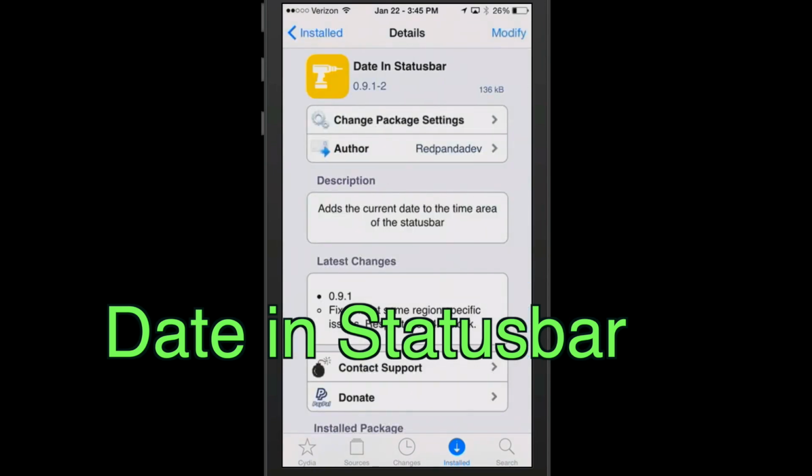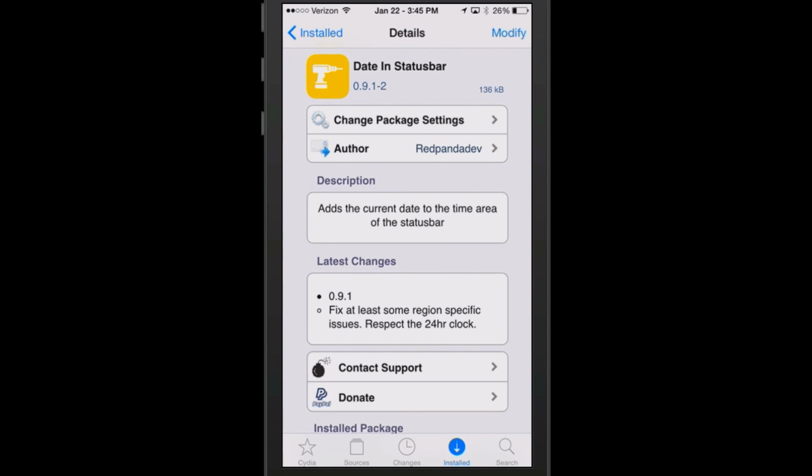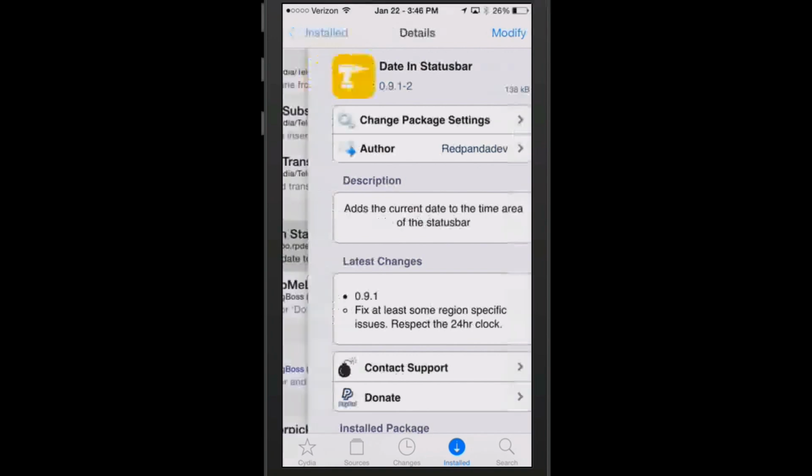The next one we use is one I get a lot of questions about. It's called Date in Status Bar. And as you can see here, if you're on the inside of the device, there's really no way of seeing the date unless you have a tweak such as this installed. I get as much use out of this tweak as any other one I use. So if you're like me and always need to know the date for some obvious reason, then that would definitely help you out on that side.